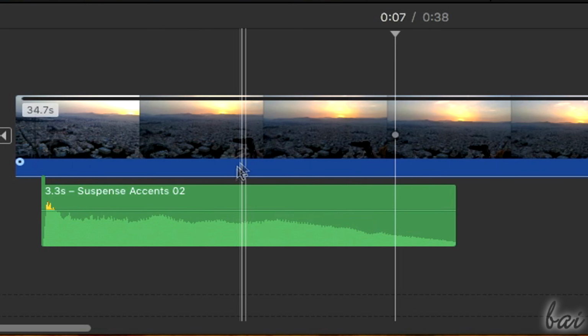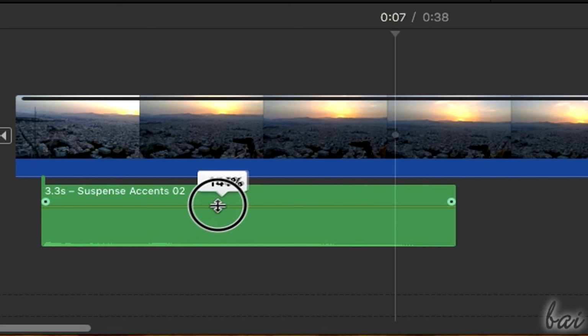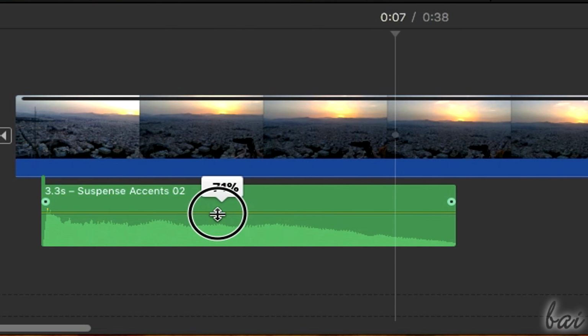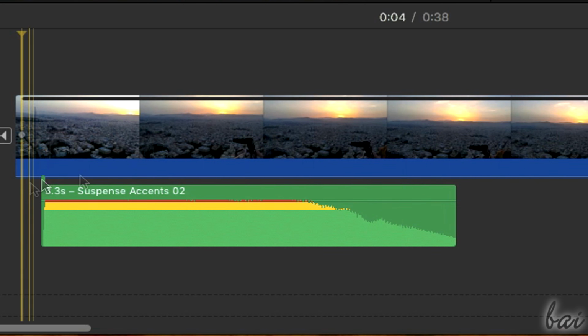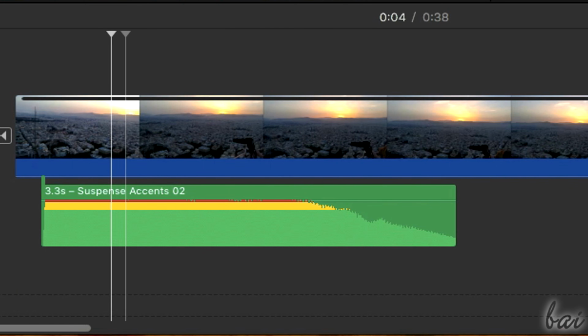To adjust the volume of sound clips and audio from videos, just click and pull up or down the horizontal line you see. Make sure to avoid any red waveform, or you may get saturation or distortion in output.